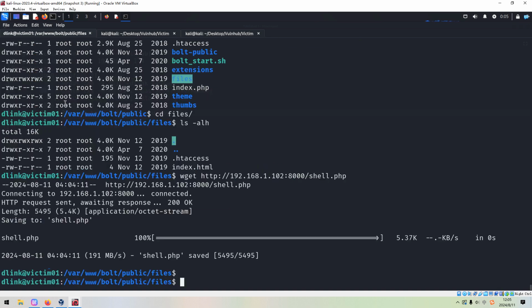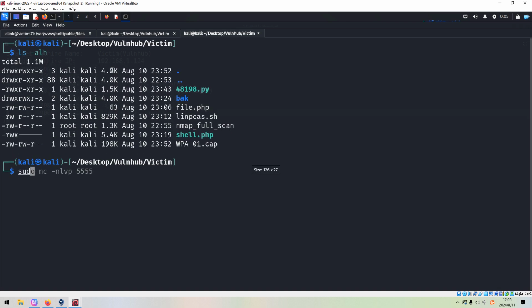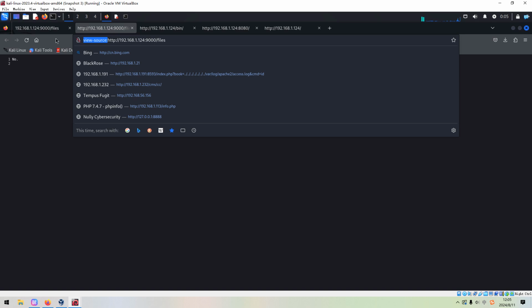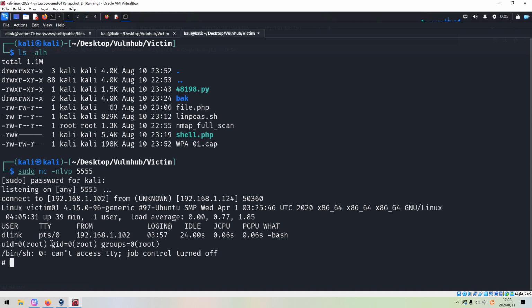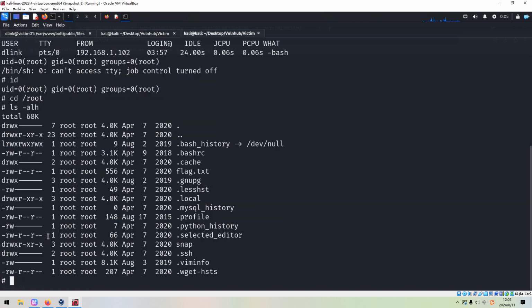So next we can set up another listener and go to the browser, and the path should be files, and then the name of the file. We can press enter. As you can see, we also get the shell from the target, and this shell belongs to the root user. All right, so that's all I'd like to do in this video.